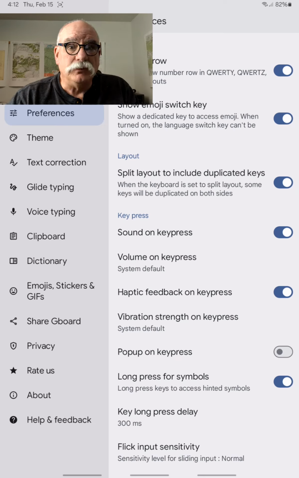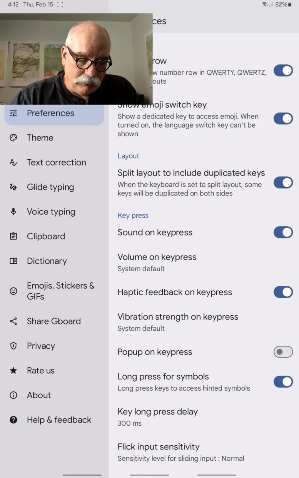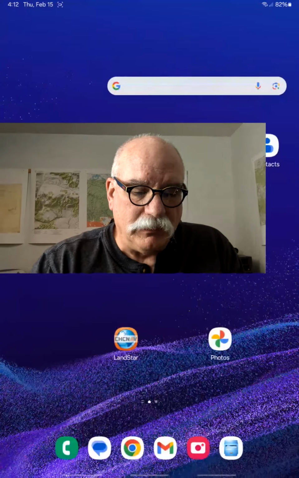So a bunch of other changes. You can change the height of the keyboard, the colors, all kinds of stuff. But those are the things that we primarily need.